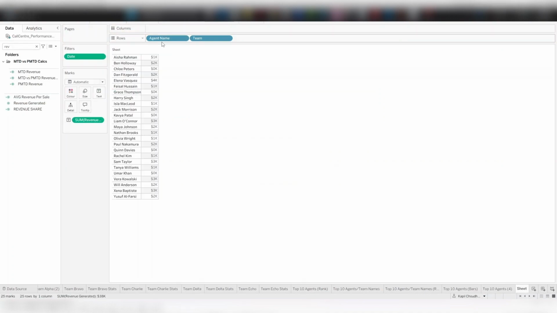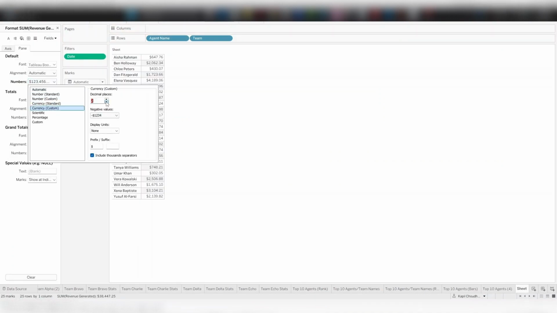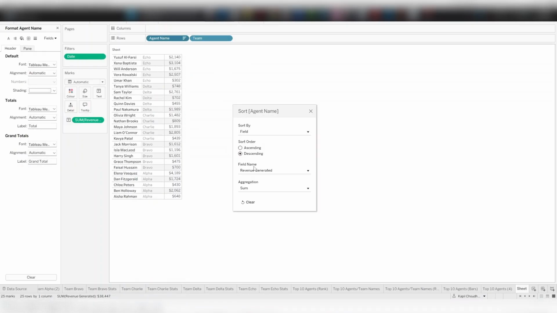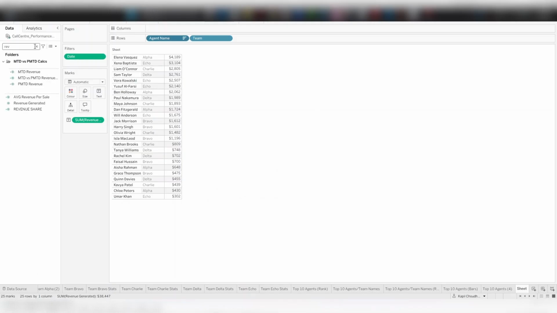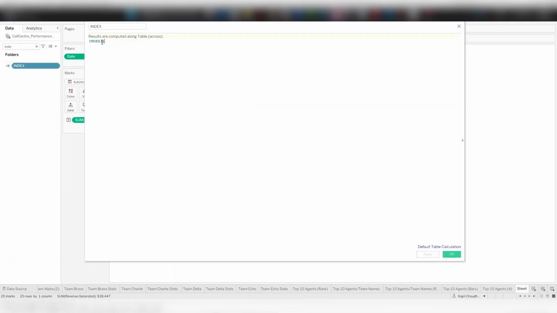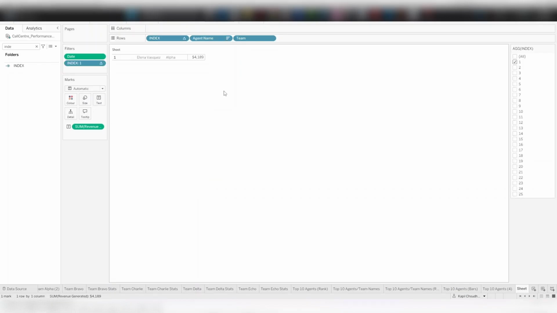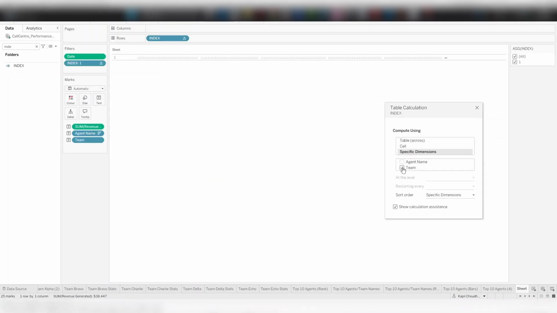For the top agents in each category, I used a slightly simpler technique. Start by adding agent to rows, revenue to text, and sort the result from highest to lowest. Create an index calculation, place it on rows before agent and team, show the filter and select one only. This keeps just the top agent for that metric.